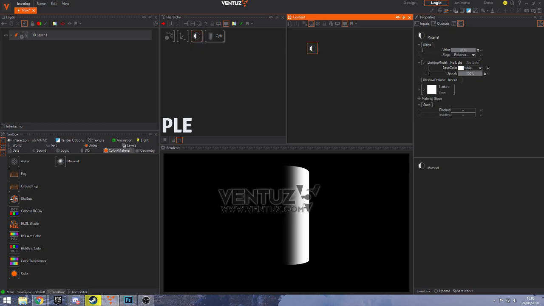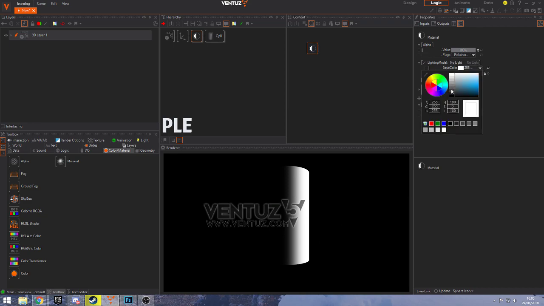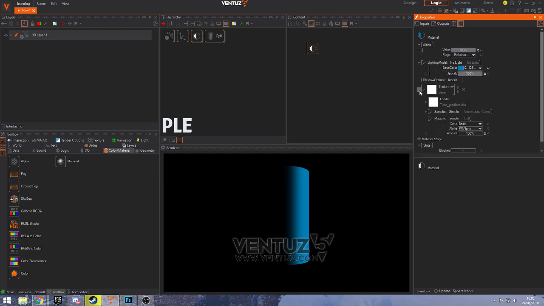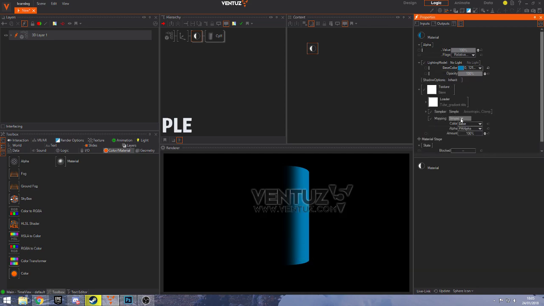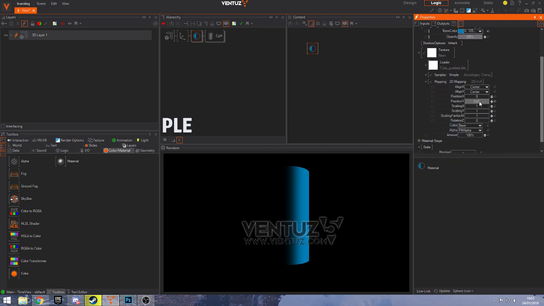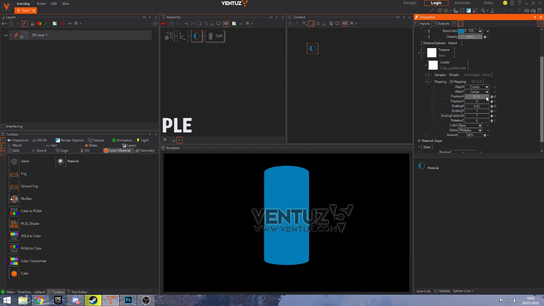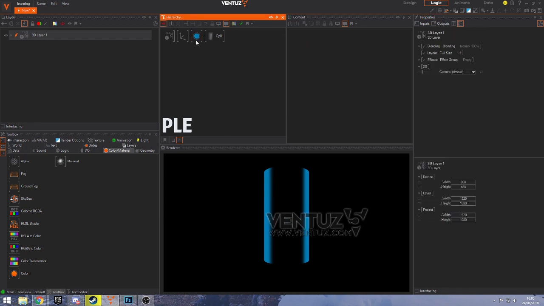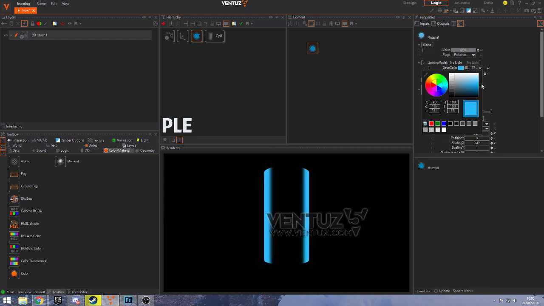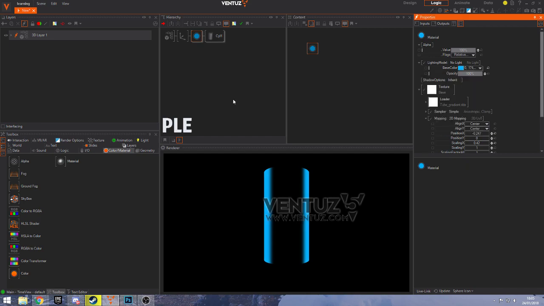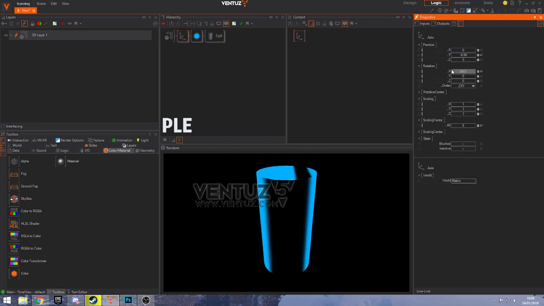So I've got this. Now I need to make this look better. So I'm going to turn this to blue, like that. I'm going to change the UV mapping. I'm going to change the scaling of the X, the UV mapping. There we go. Looks a bit too dark, but it'll look better in a second.